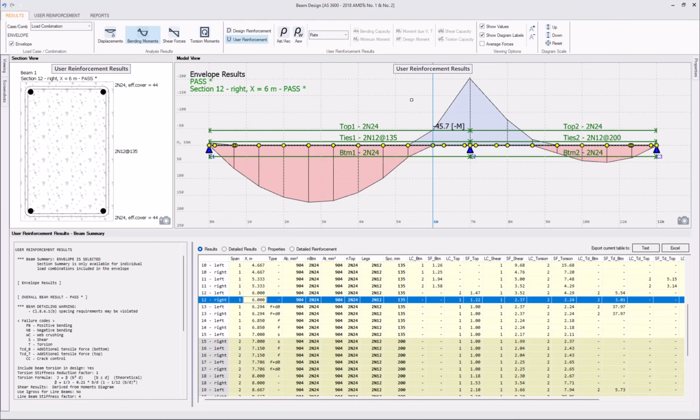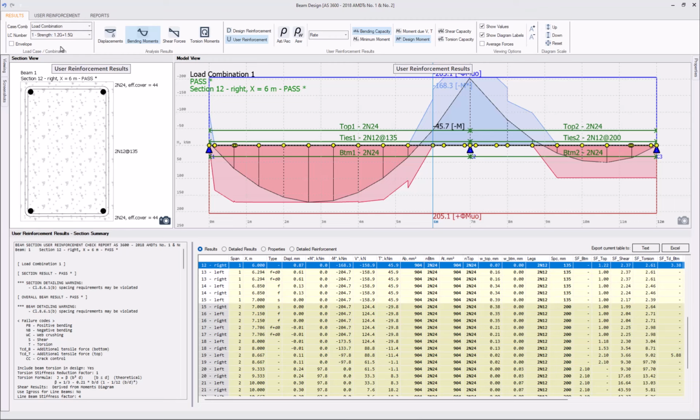So to explore detailed reports, we should switch off envelope and focus on a particular load combination.